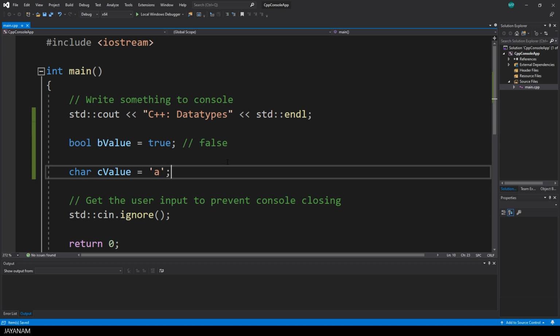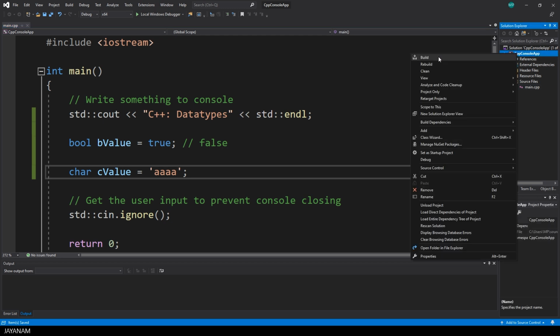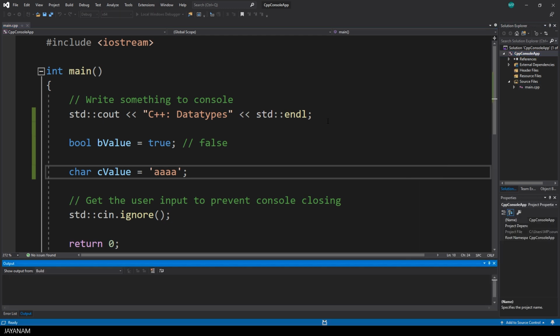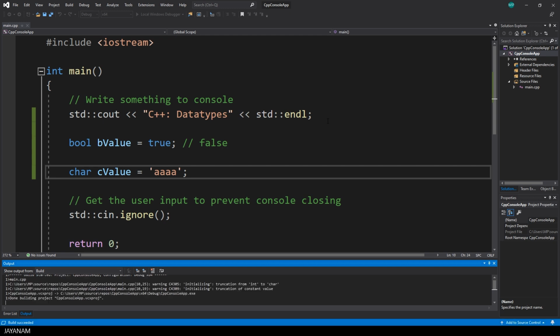But let's try to assign more characters just to see what happens. We don't get an error indication in the IDE as we are doing this. No hint, no warnings, no signs. So let's build the project, right click onto the project and press build. And then we get at least a warning that our value will be truncated.